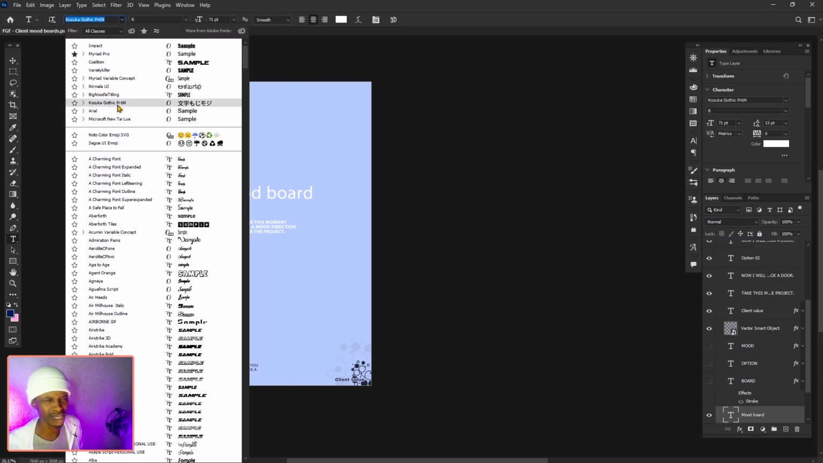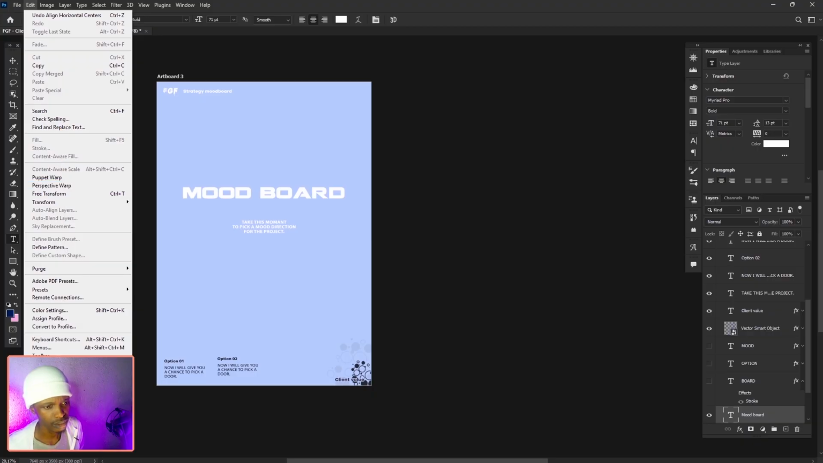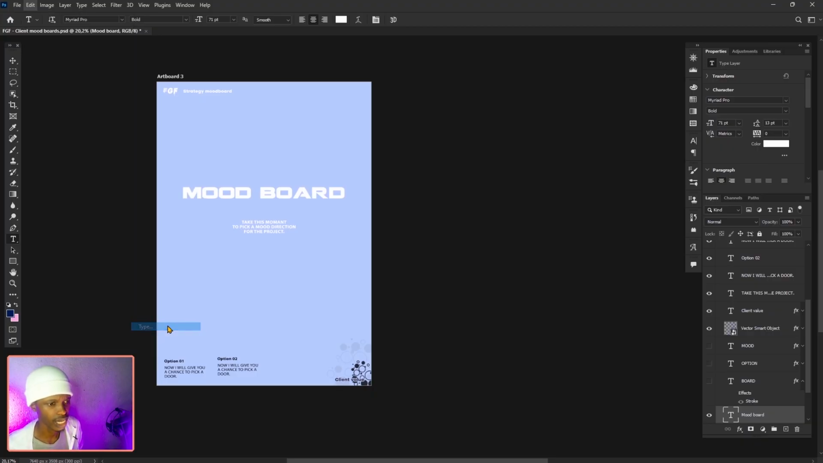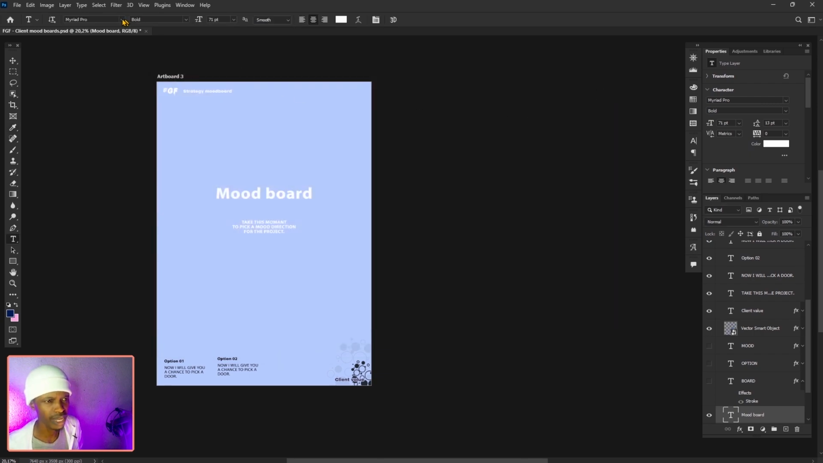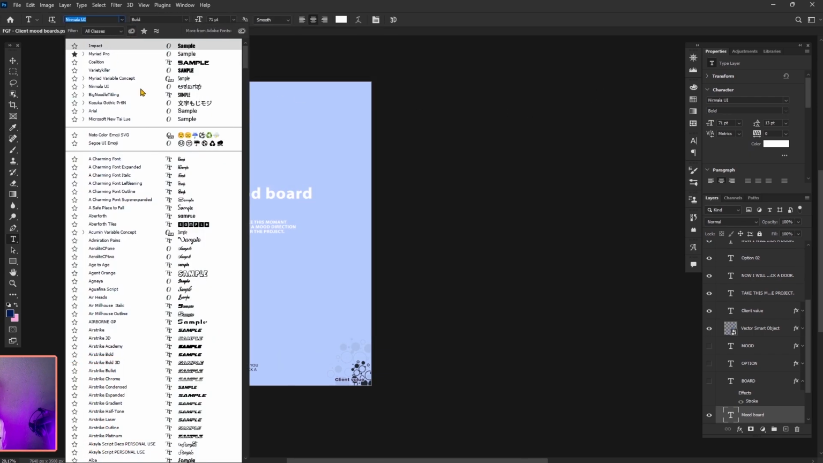And if I want more than that, way more than that, which I don't know why, but it's okay. Again, go to edit, go to preferences, type, and you can do the maximum. The maximum is 100, right? You could do 100 like that. Then click OK. Now you will have 100 recent fonts.